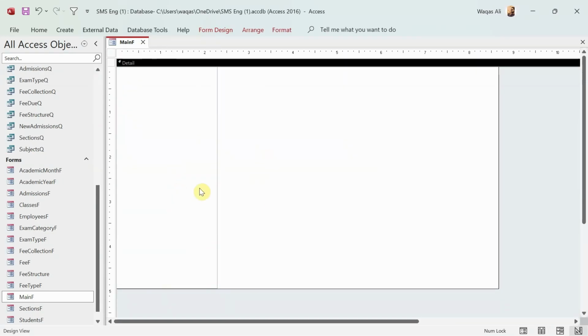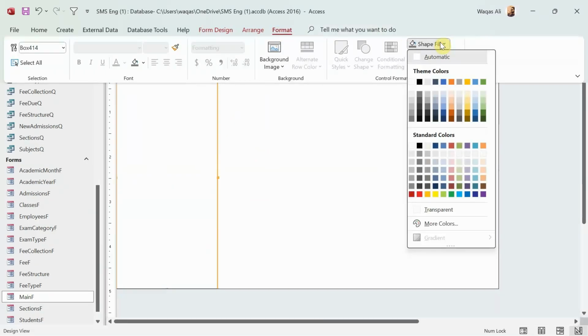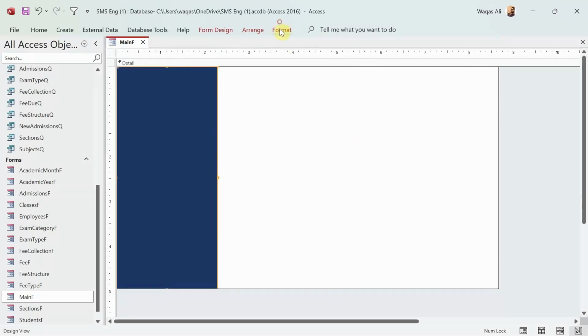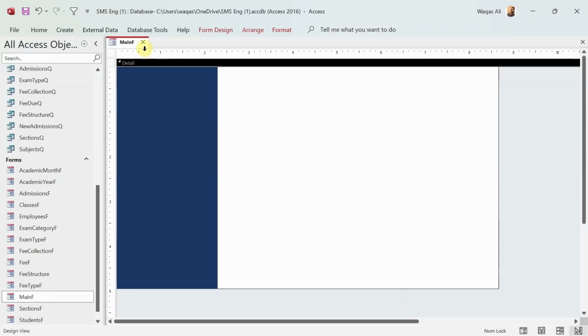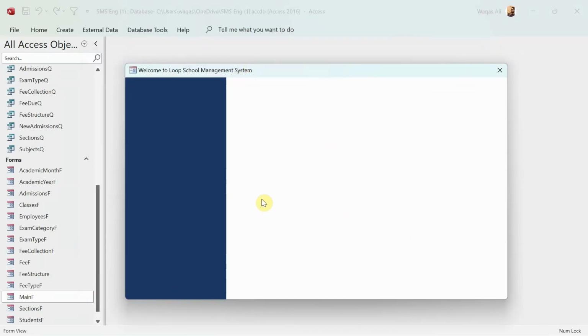Now right now the rectangle back color is white. Let's paint it perhaps to this blue. Okay, I like that. Let's set the shape outline to transparent, and now if I see, there you go, looks a little better, right?